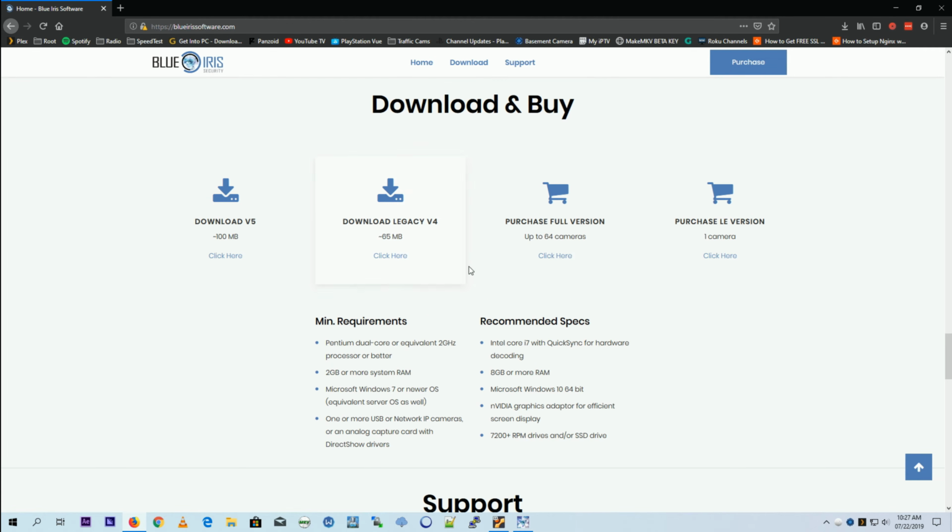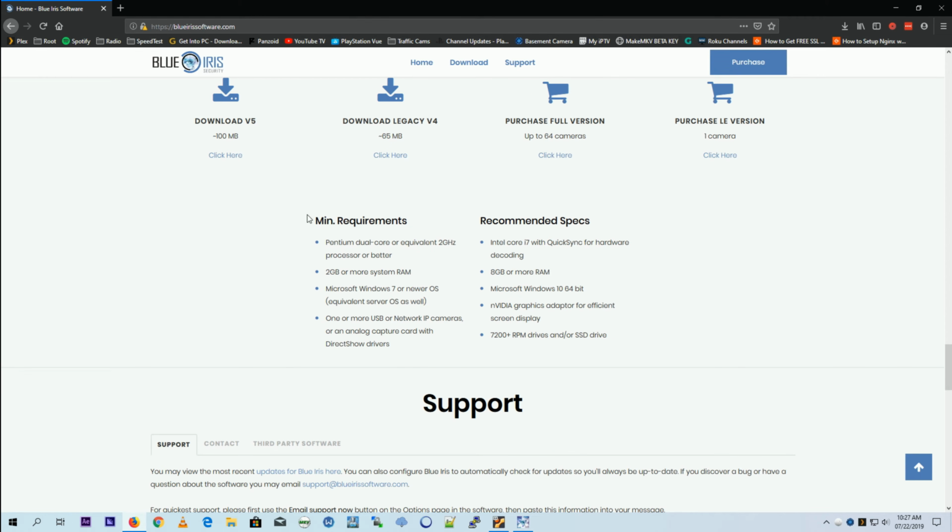I'm using version 4. Version 5 just came out, so if you buy it, you'll get version 5 automatically. I just haven't purchased it yet. So I'll show you version 4.